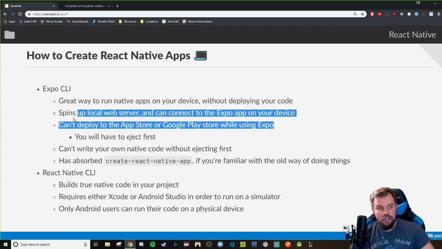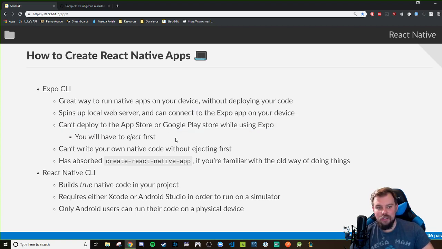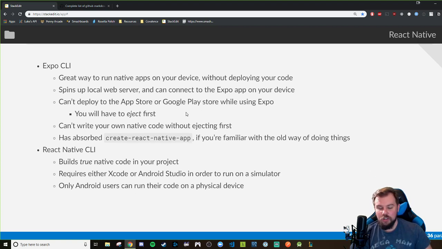The downside, however, is you can't deploy it directly to either of the stores. You'll have to eject out of this first. Because we're having to essentially put this together on the Expo API, you're not actually writing a lot of native code in your project. You're just building it on the basic React Native components, along with the Expo API and what it provides.